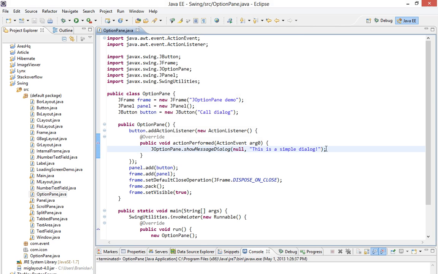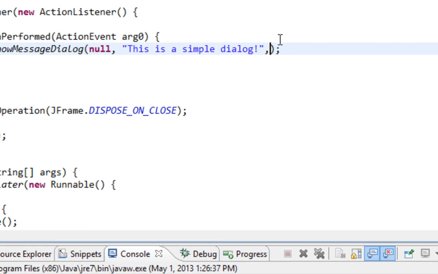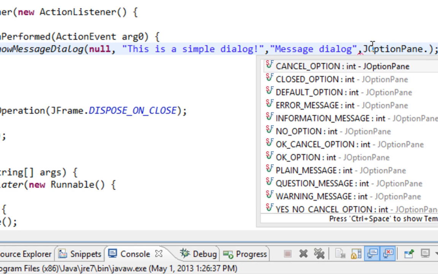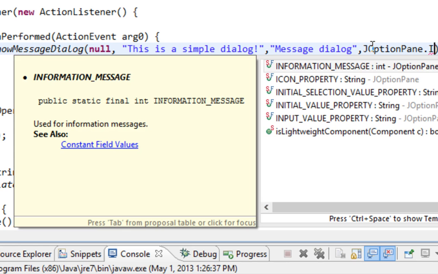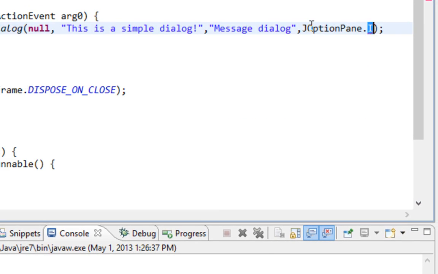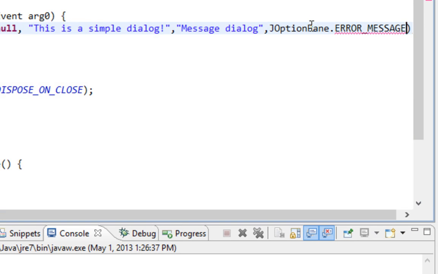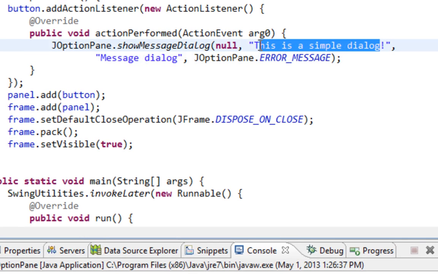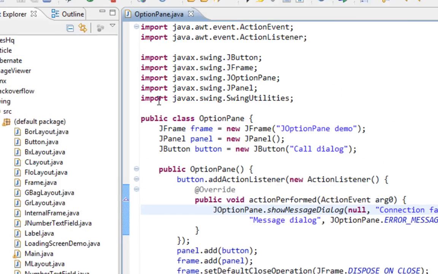And also you can pass a few other arguments. For example, as a third argument, I can pass a title for my message dialog. By default it's message, but let's say message dialog. Also I can pass a fourth argument, which determines the type of our information. In this case it's information message, but I can also pass error message. And I can say as a text, for example, connection failed. Okay, that will be an error.